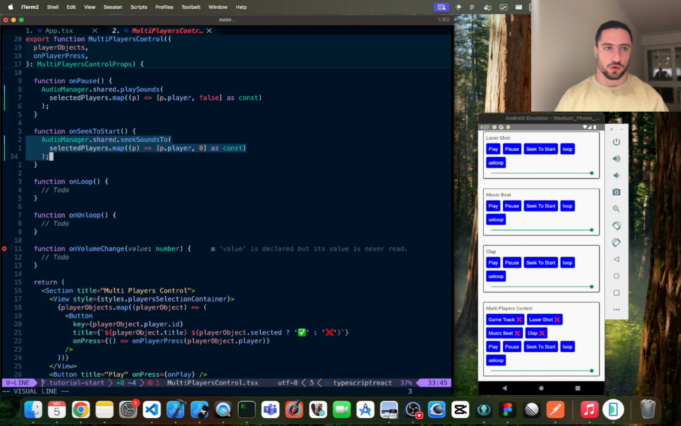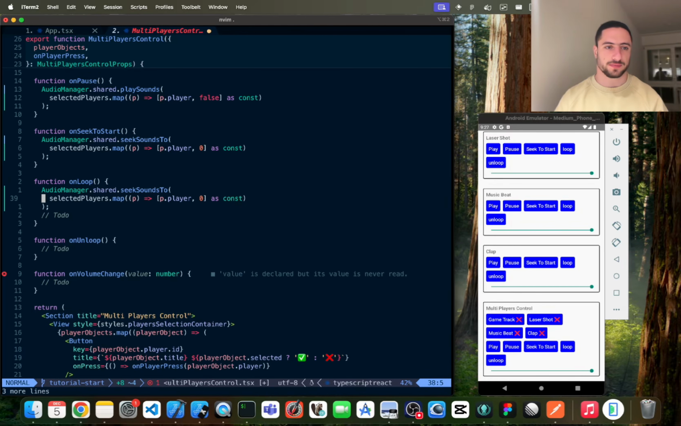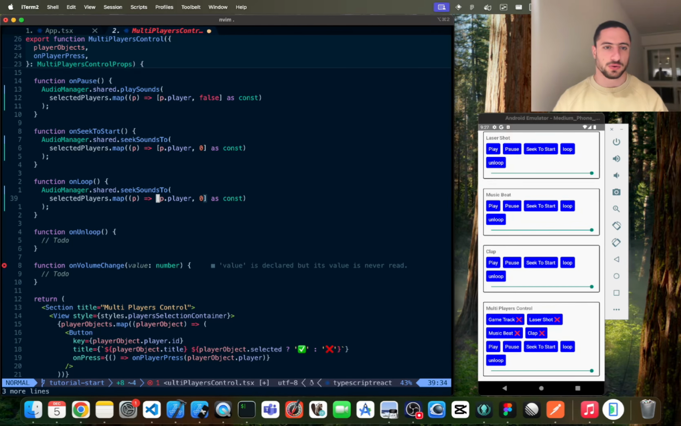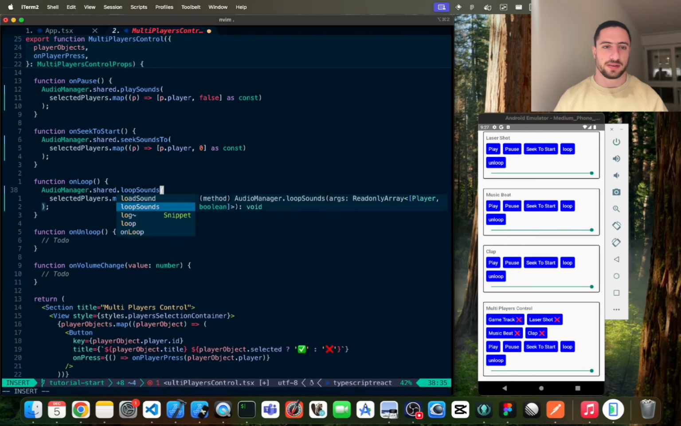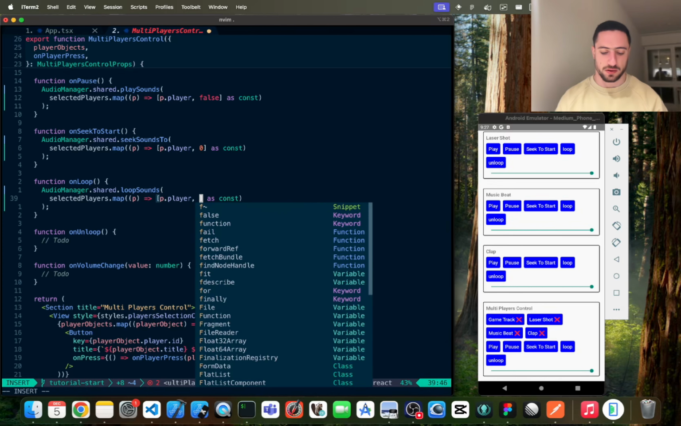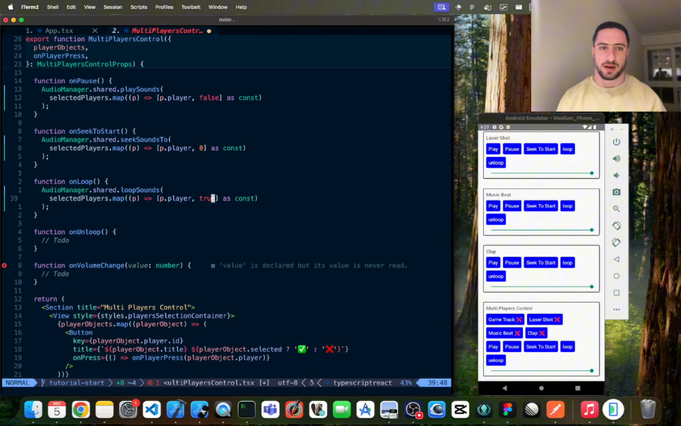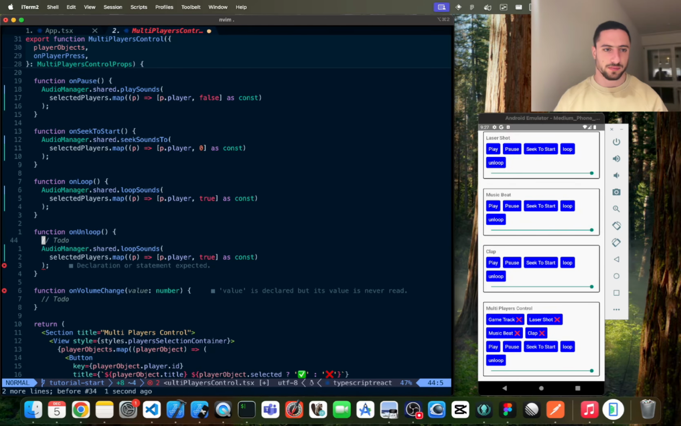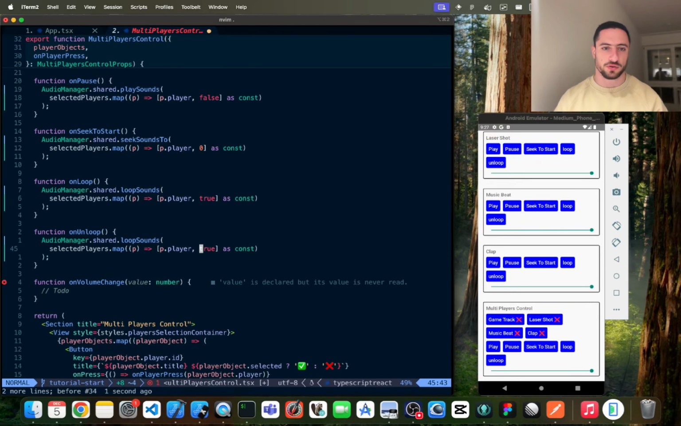Then we can also loop multiple audios. So let's do loop. Basically every single thing that you can do for a single player, you can do for multiple players at the same time. I tried to keep the API kind of similar here. So whatever you can do there, you can do here, right? So let's also do the unlooping. Instead of true, just pass in false.